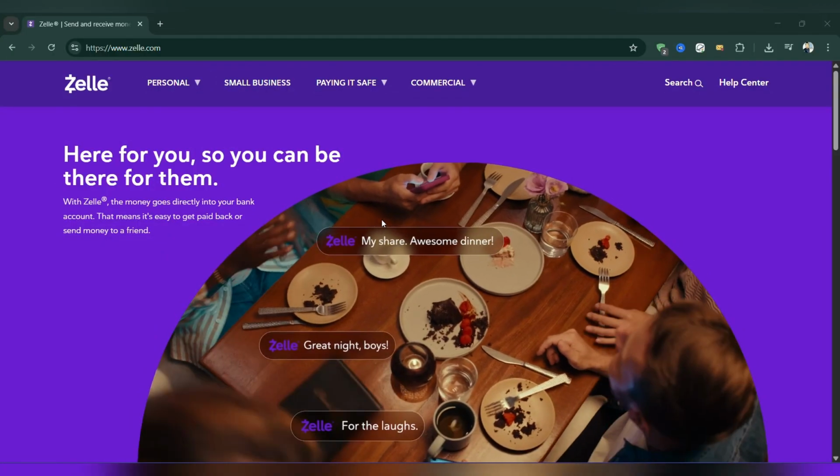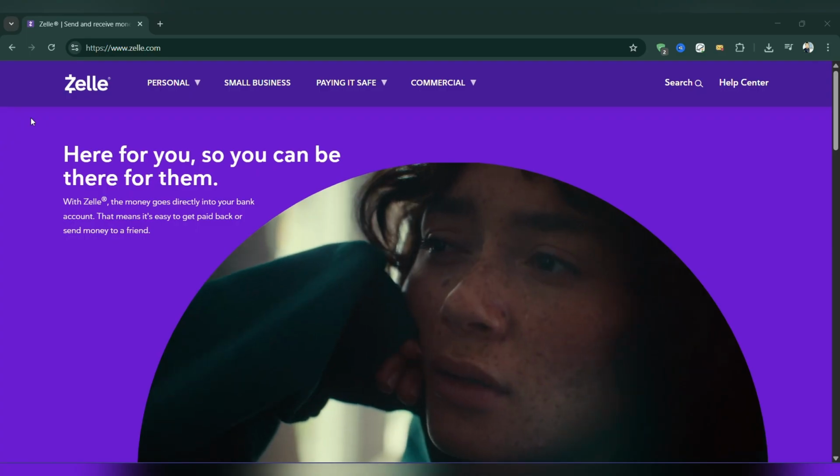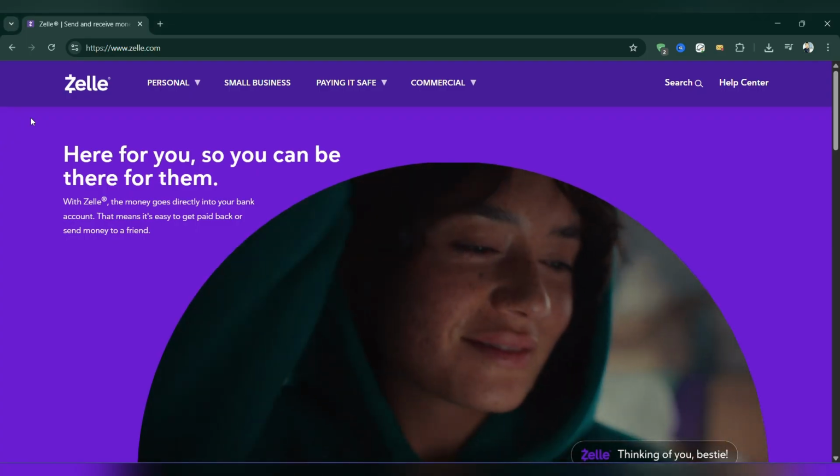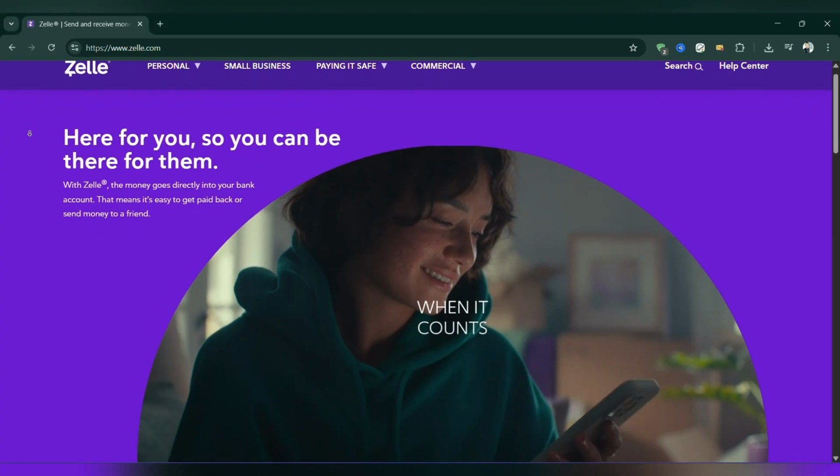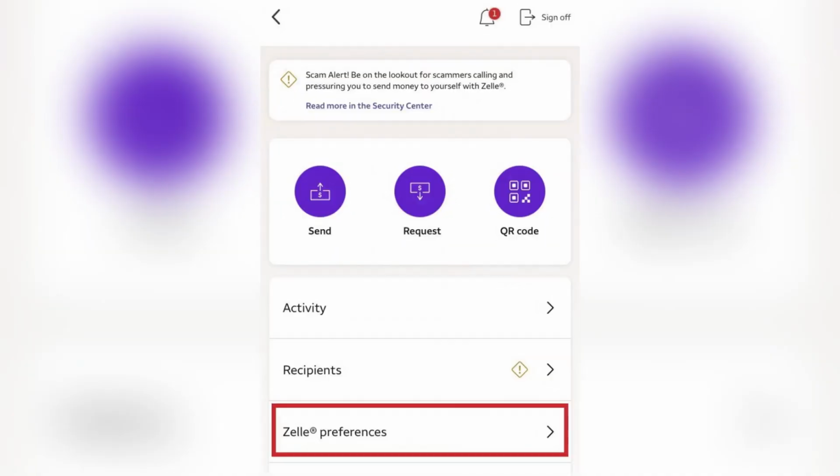In this video, I'll show you how to change your display name in the Zelle app so people see the correct name when they send you money. To get started, open the Zelle app on your smartphone and sign into your account. Once you're logged in, scroll toward the bottom of the screen and tap on Zelle Preferences.